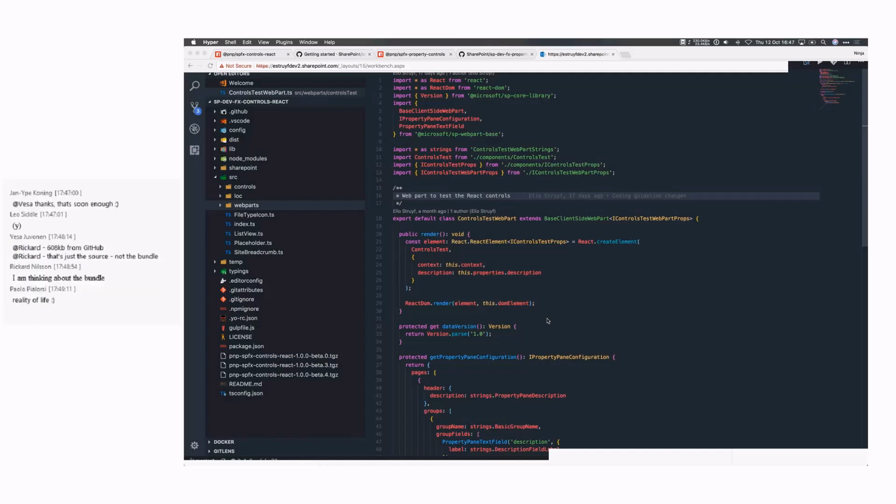So at Ignite, we released two sets of controls. One, the controls for React, which are obviously used in React components. And the second part is the property pane controls, which are controls that you can use in the web part configuration pane. So let's first focus on the SharePoint Framework controls for React. Currently, if you go to npm, so npmjs.com, and search for @pnp/spfx-controls-react, you will end up on this page.